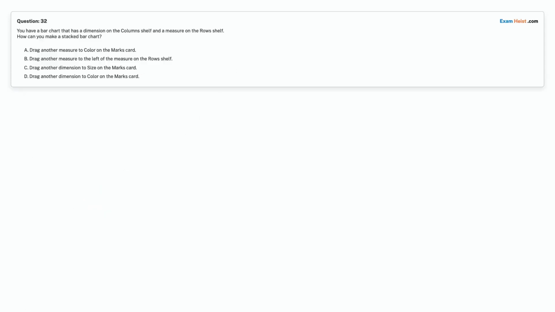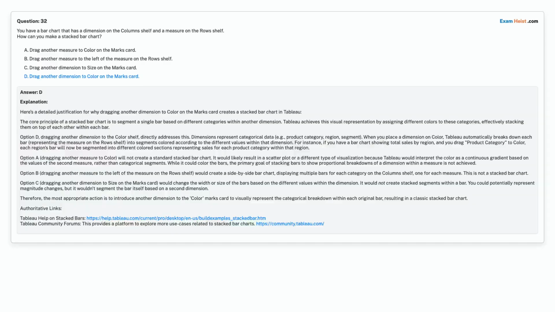Question 32. You have a bar chart that has a dimension on the columns shelf and a measure on the rows shelf. How can you make a stacked bar chart? Option A, drag another measure to color on the marks card. Option B, drag another measure to the left of the measure on the rows shelf. Option C, drag another dimension to size on the marks card. Option D, drag another dimension to color on the marks card. Choose the correct answer. Correct answer is option D, drag another dimension to color on the marks card.